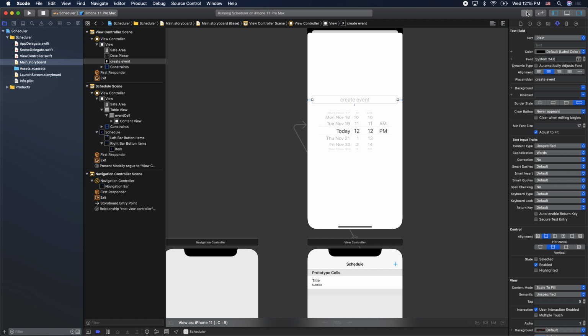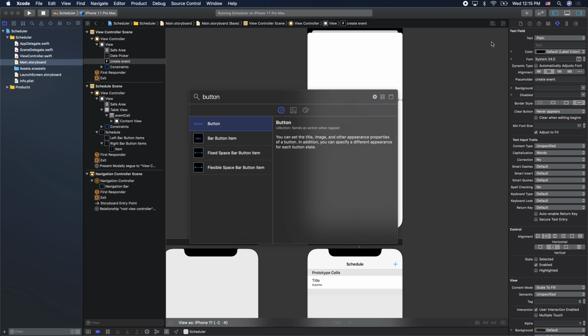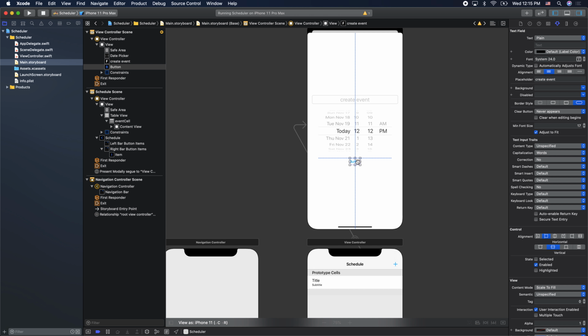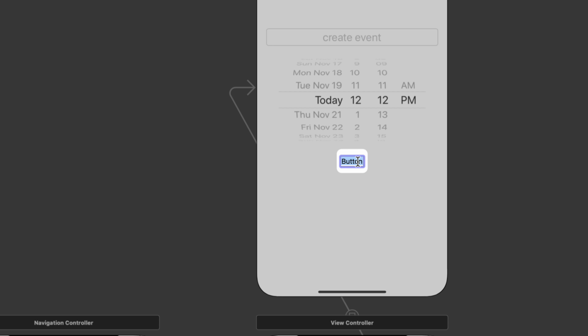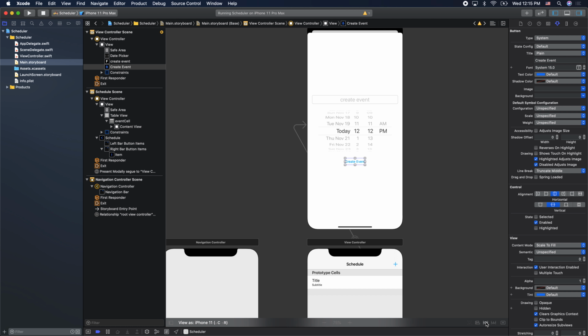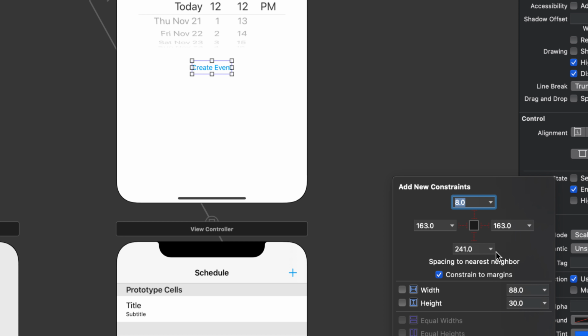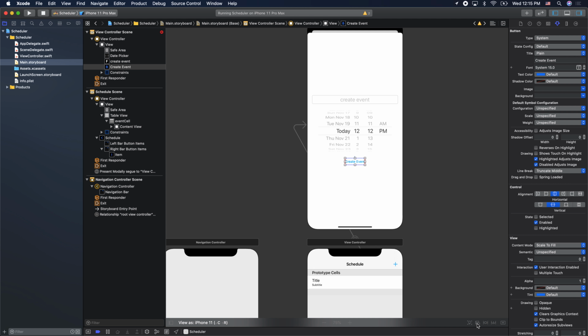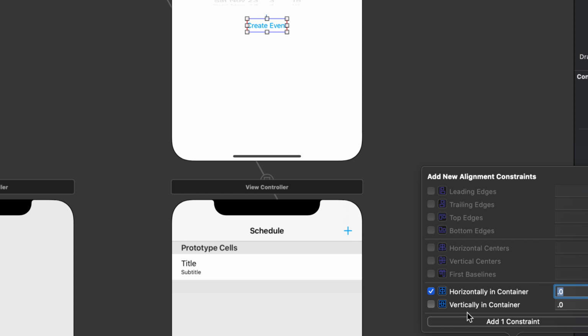Okay, cool. So next up, let's get a button, a regular button. Drag a button right below our date picker, and our button will be called Create Event. And the constraints for my button, add new constraints for my button. It's going to be 8 points from the bottom of my date picker. Add constraint, so 1 constraint. And the last constraint will be center horizontally. So center horizontally, add constraint.